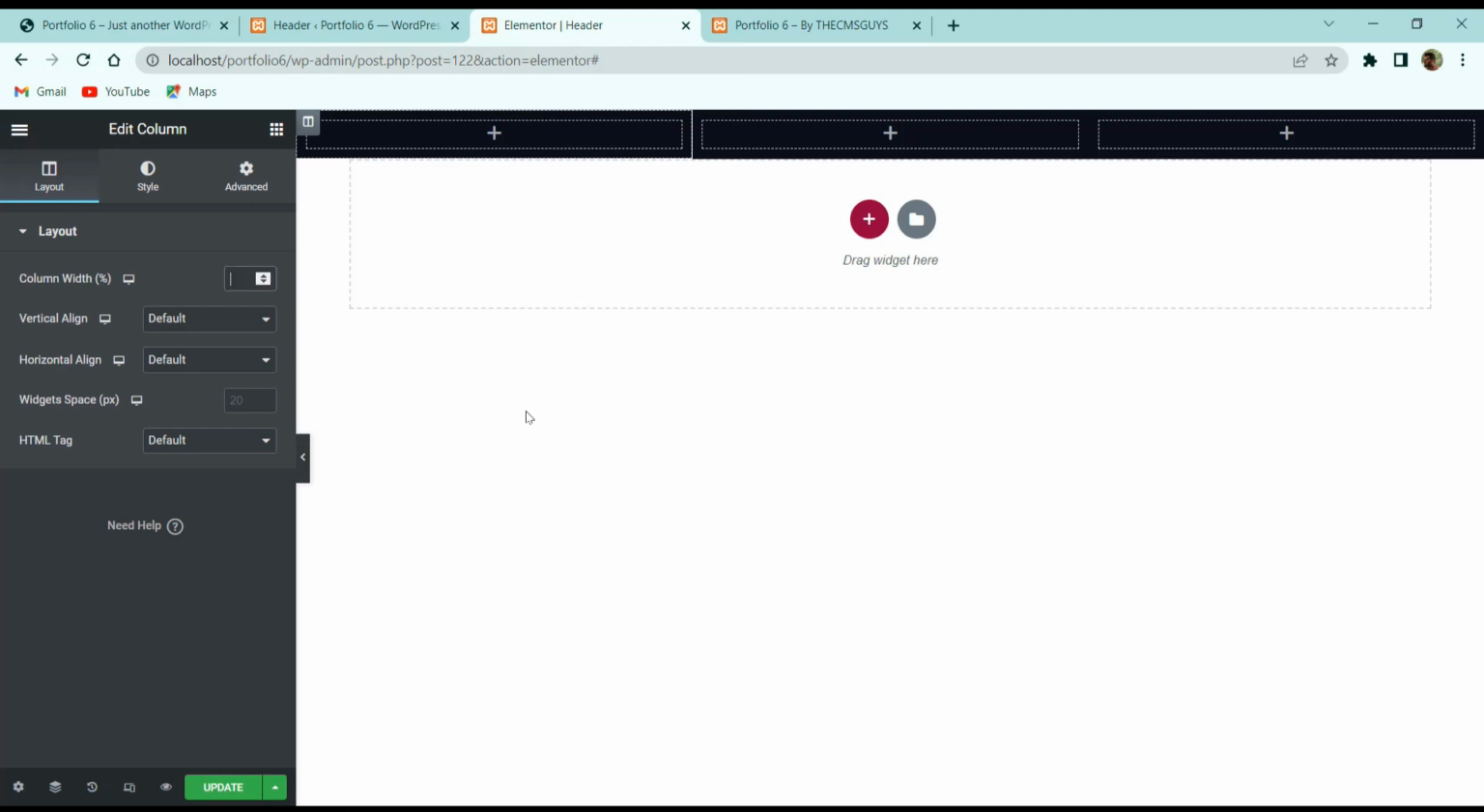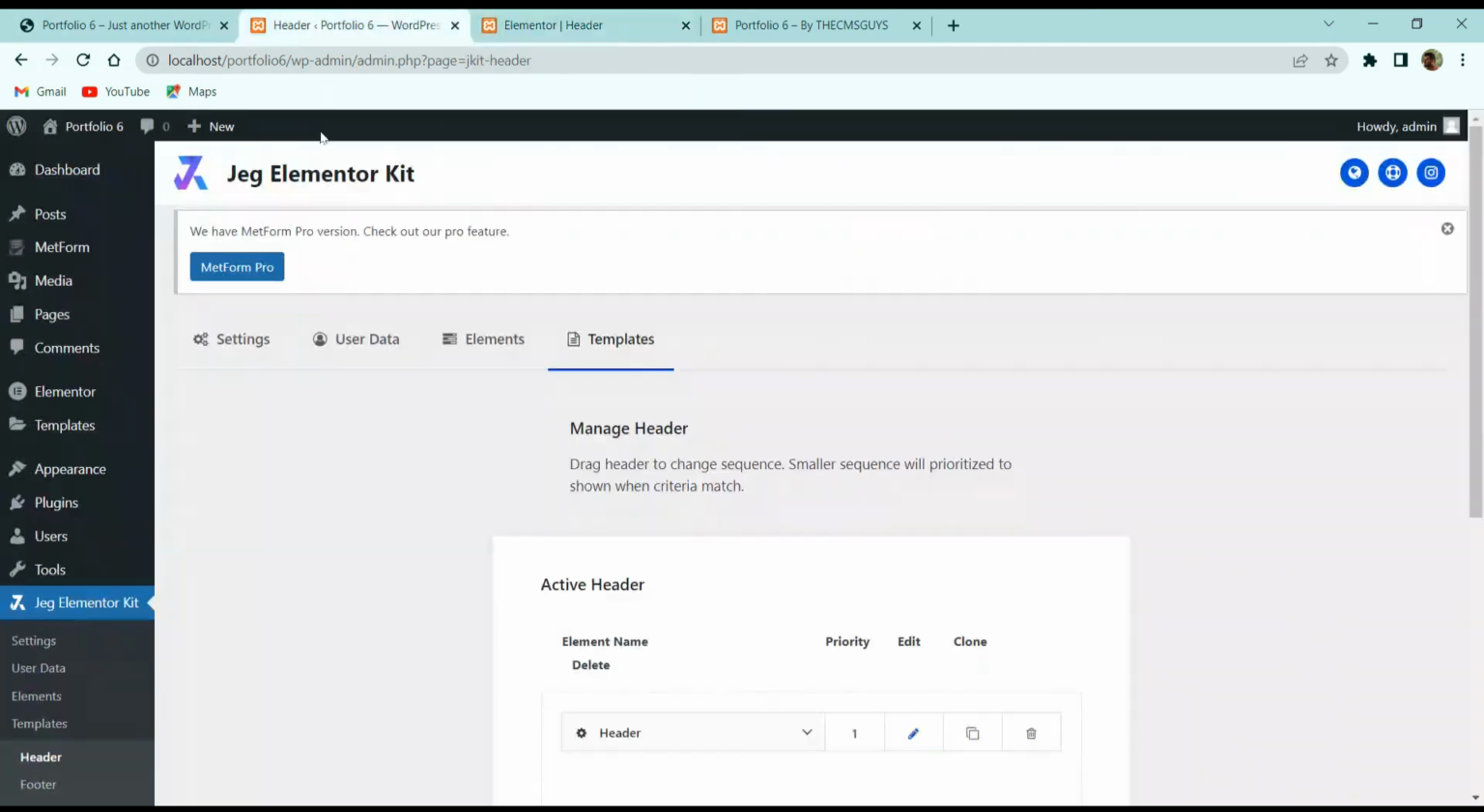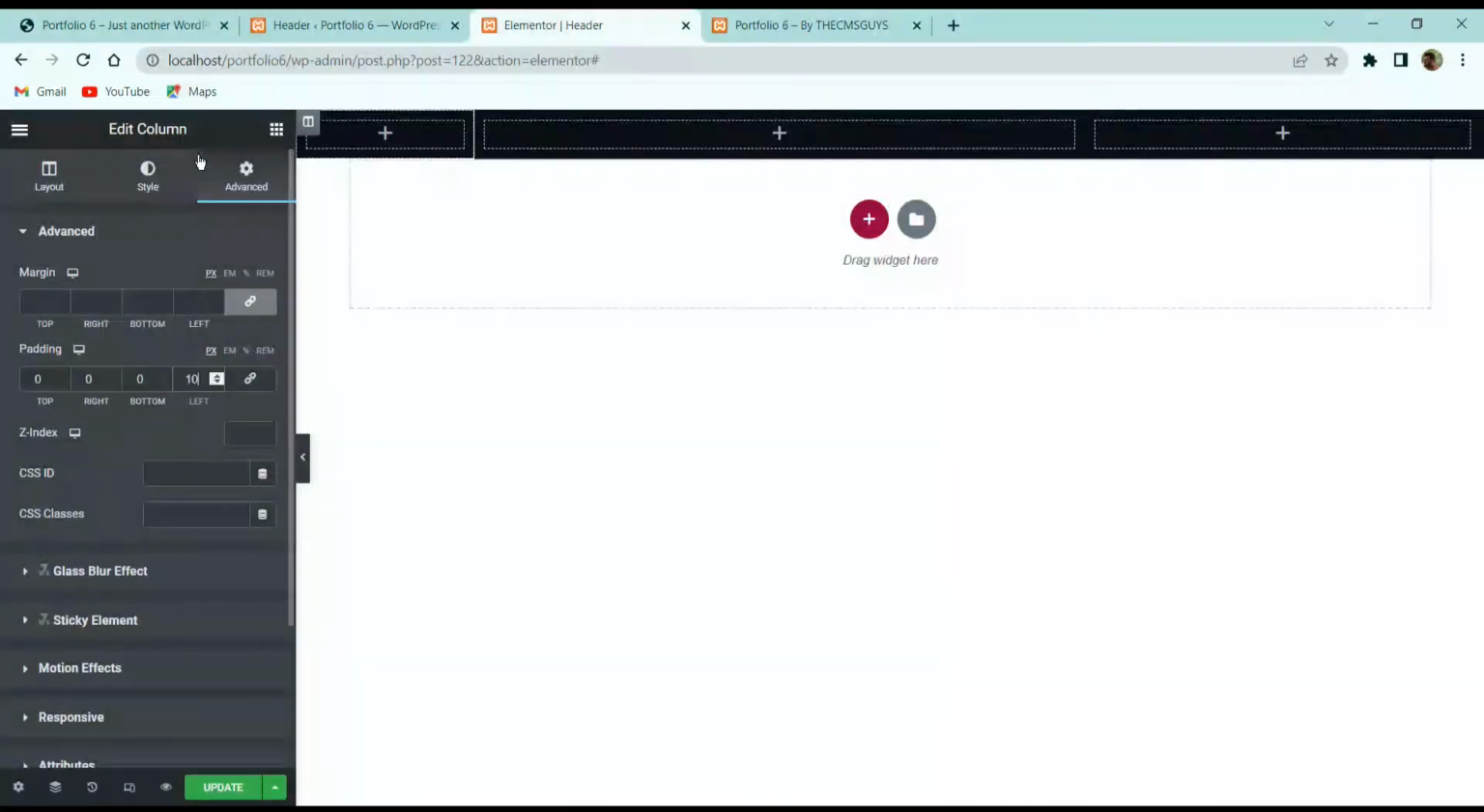So column width I want to give it 15%, and then here we have this advanced tab. Let's give it some left padding. I just want to give it a 10 pixel of left padding to this column. Now as you can see, we need to add our logo over here.